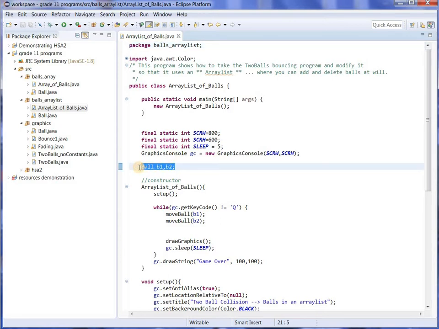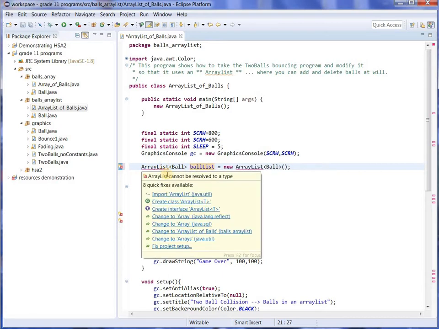To make an array list, you do this. You have to say what type of object goes in the array list. You have to give it a name. Okay, so the syntax is a little bit strange, but that's what it is.